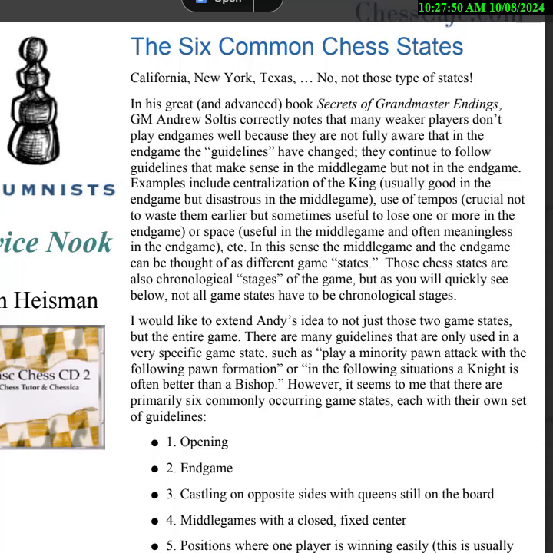So when you know a principle like move every piece once before you move any piece twice, you want to know what state it applies for, and obviously that one applies in the opening. So I came up with 6 common chess states. They're not the only states, but they're the 6 most common ones where principles might or might not apply in a different way than they do in the other states. So let's take a look at them.